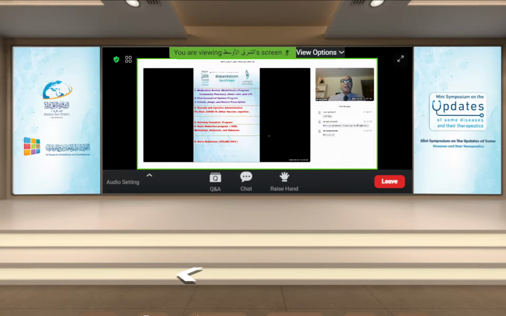Number 1 is called medication review, which is usually done in the community pharmacy, in a home, or in a long-term care. The second scope is the pharmaceutical opinion program. The third scope is initiation, adapting, and renewing a prescription. The fourth one is vaccine and injection administration.